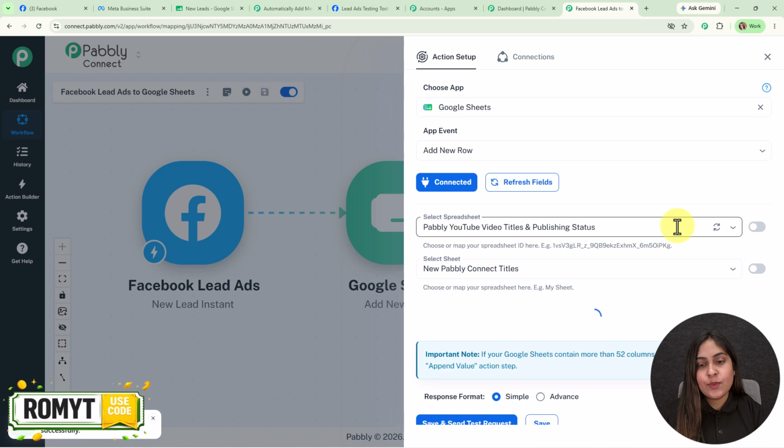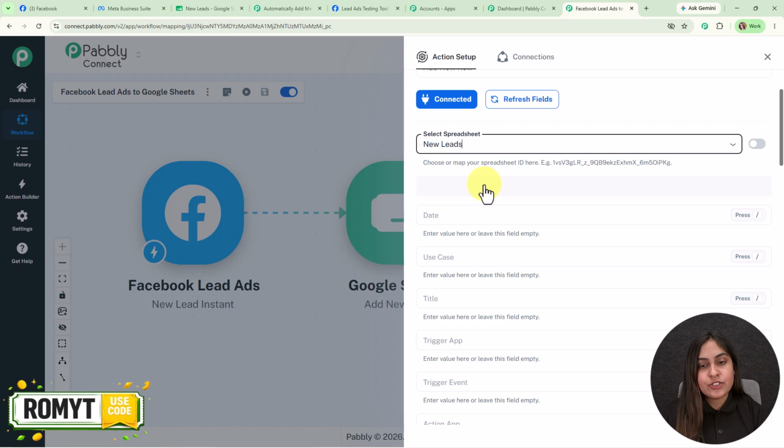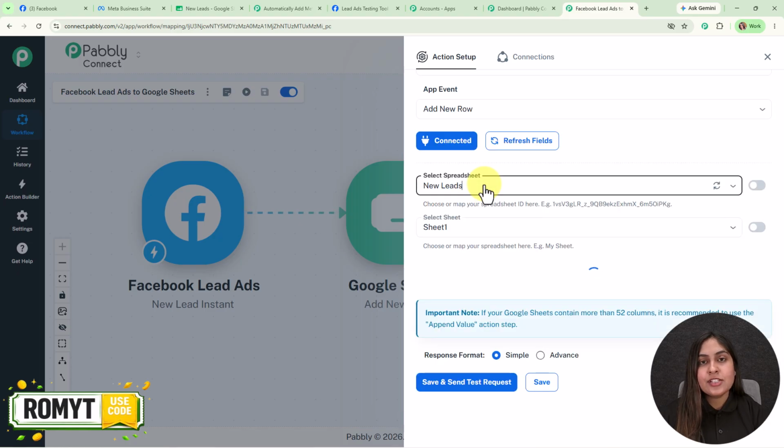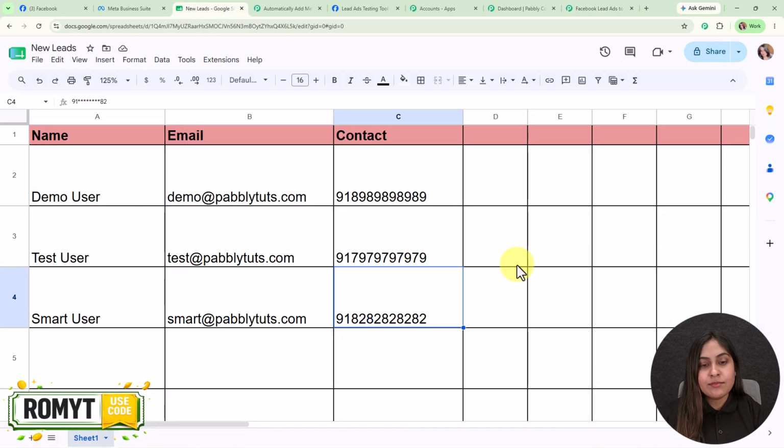So let's move forward. Here it is asking me to select the spreadsheet and the sheet. So I have my spreadsheet with the name new leads and my sheet as Sheet1. Then here it is asking me for name, email and contact. So basically these are the fields that I've added over here in my Google Sheets.